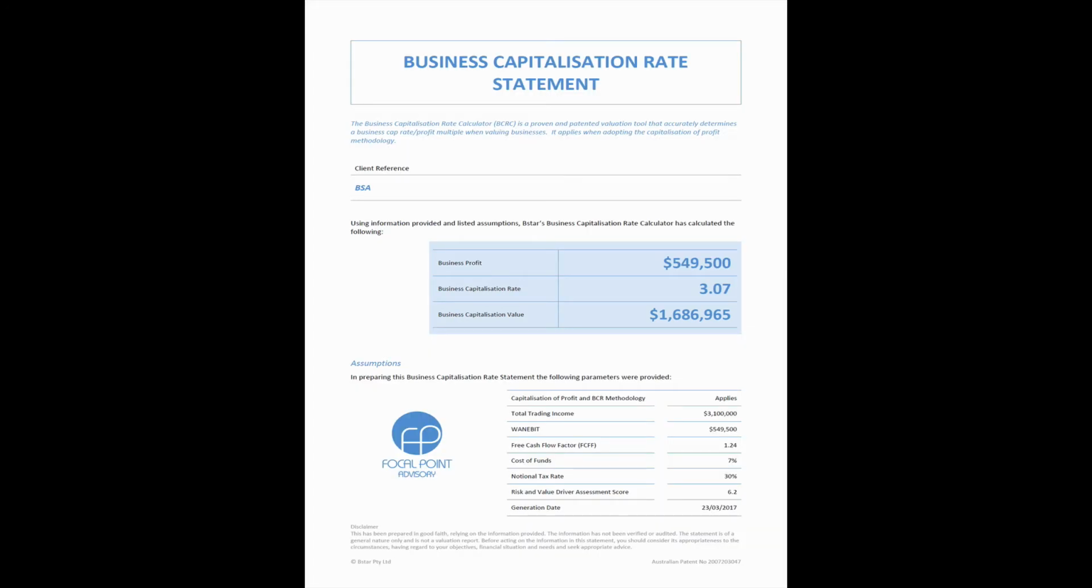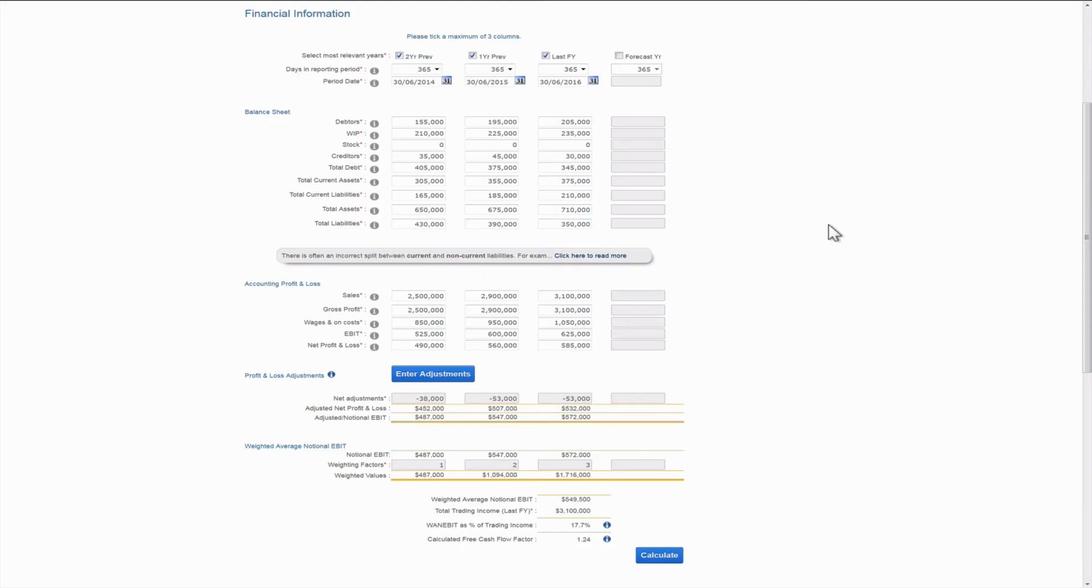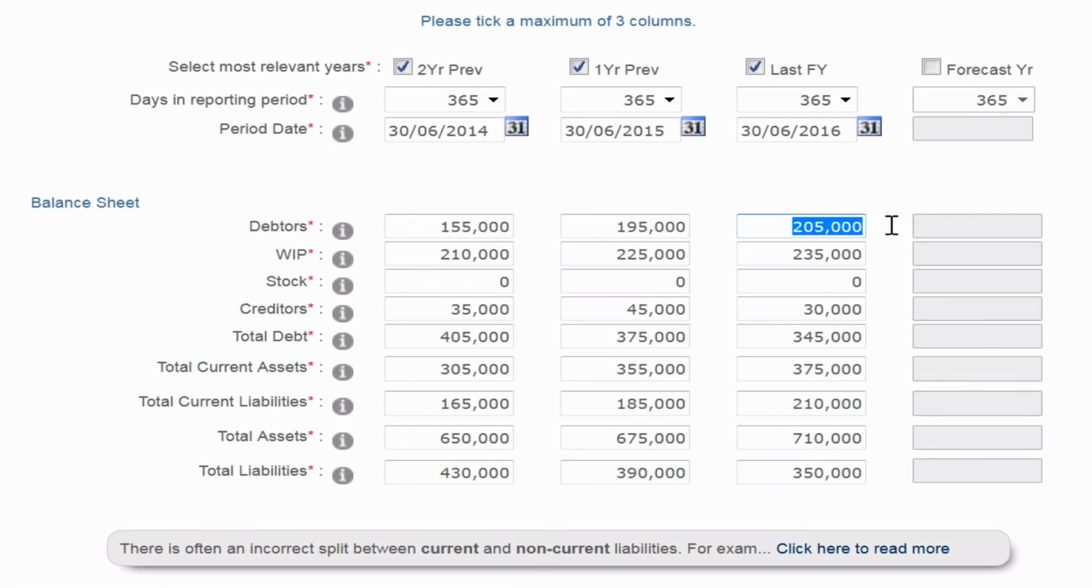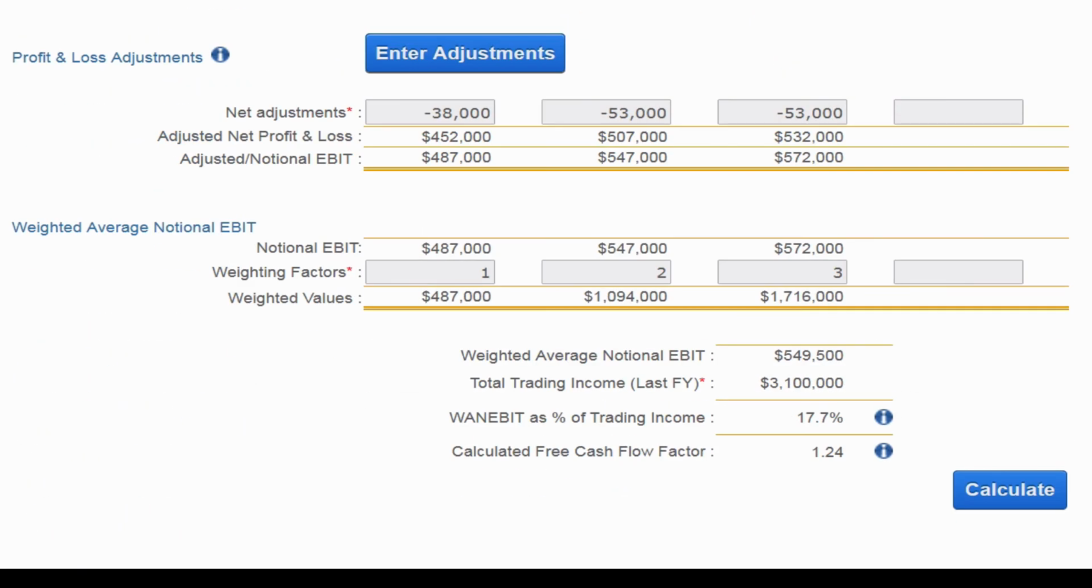So now what we're going to do, reduce the number of outstanding debtors as a result of implementing IODM, and we're going to see the impact that that has on the free cash flow factor and therefore the cap rate and the ultimate business cap value. So let's do that now. So we're now back in the financial information screen, and what I'm going to do is reduce the debtors down to $61,500. And this is as a result of being able to collect almost 70% of outstanding debtors over, say, a 6-month period. So I've done that now.